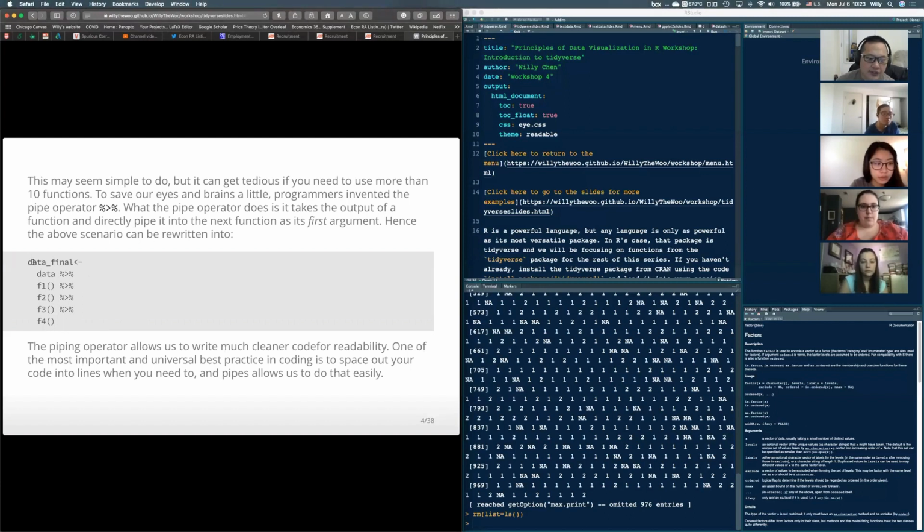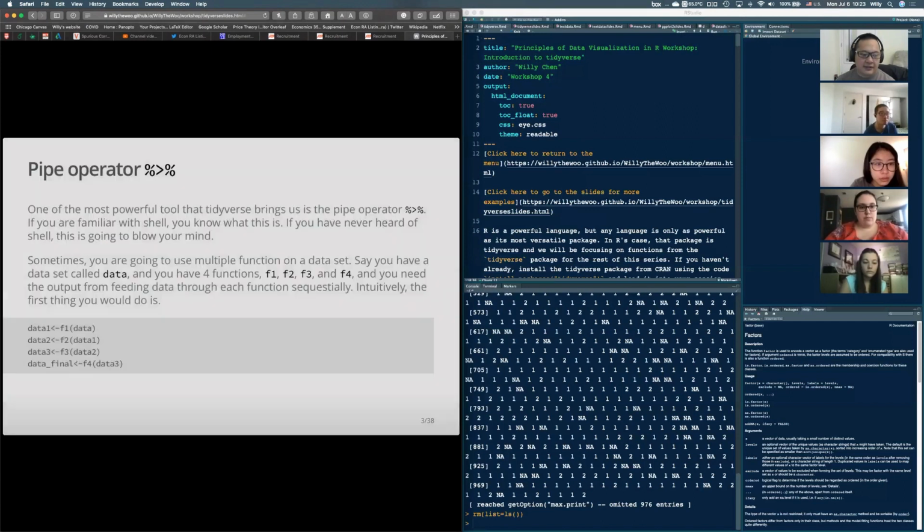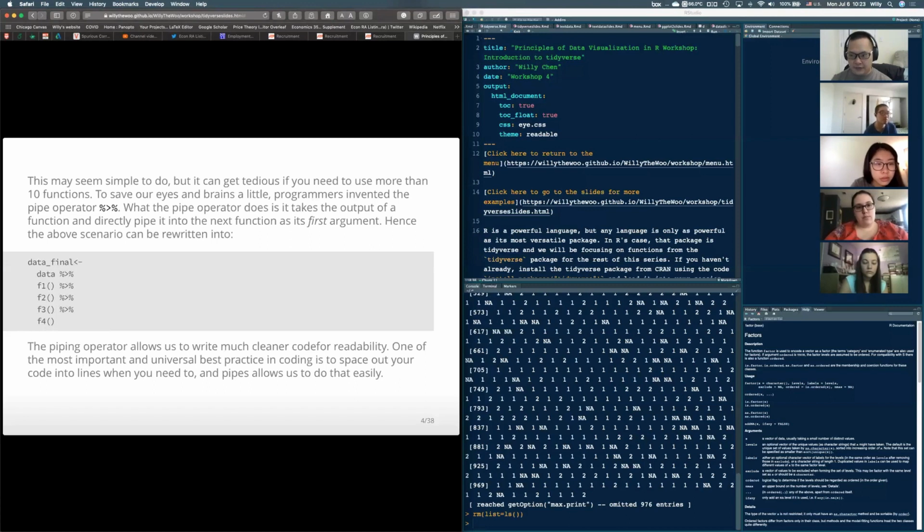We would say we want to save a data frame called data final. And what data final is going to consist of is this original data. I'm going to pipe this data into the function f1. The f1 is going to have an output, and it's going to be piped into the function f2. And we go on to f3, and you go on to f4. And this becomes your data final. This operation is almost exactly the same as the previous one, except in that one you have all these intermediate files, but in this one you just have data final. So pipe makes things very clear. It makes it a lot more concise, so your workspace is not all cluttered.